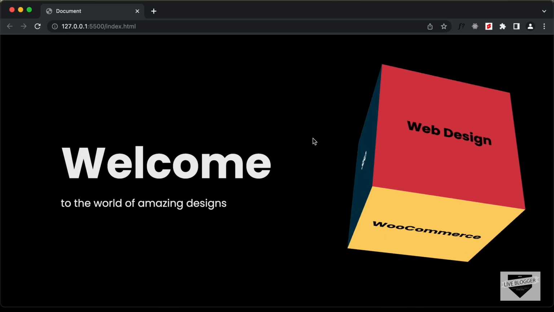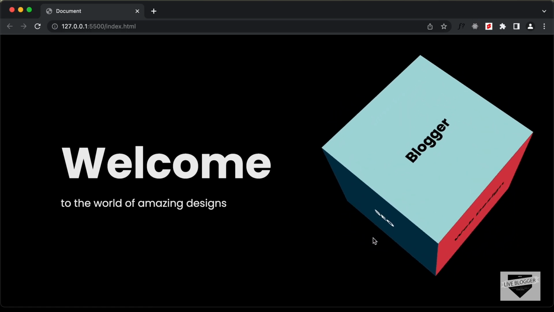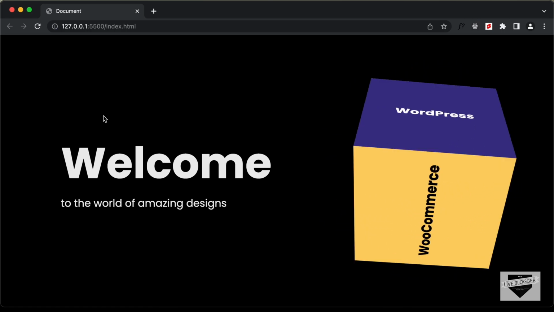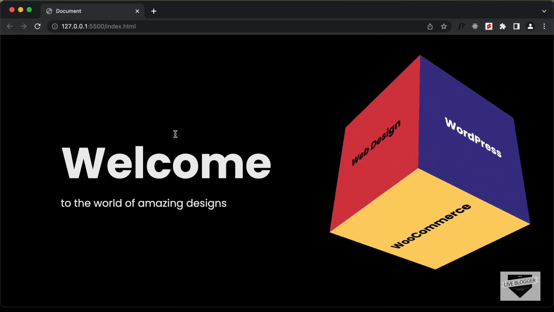So here we can see on the right side, we have this cube that rotates based on the mouse pointer position. So we will design this in this video, and I'll also show you how to make this responsive. And in the end, I'll also show you how to add this design to your Blogger homepage.